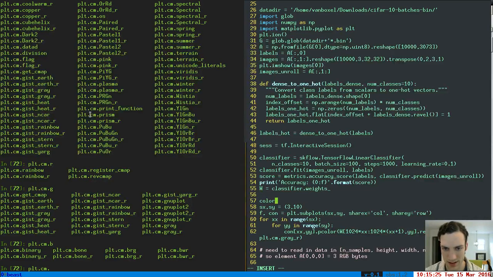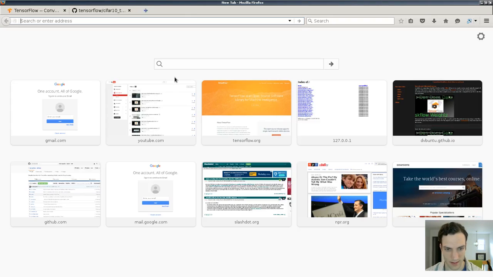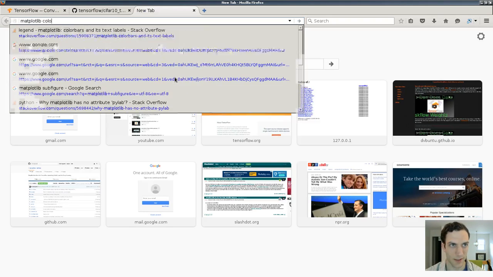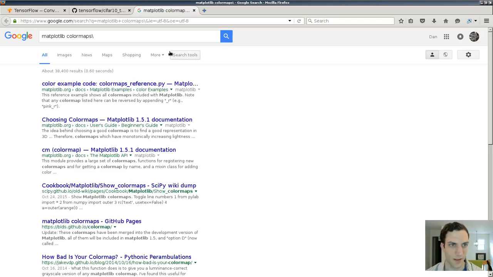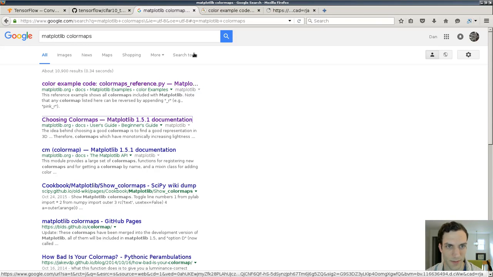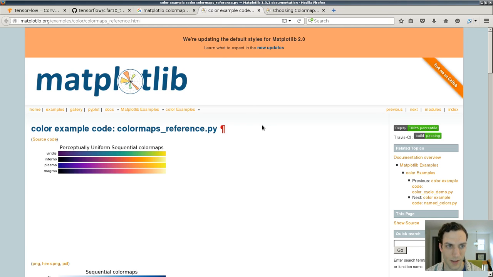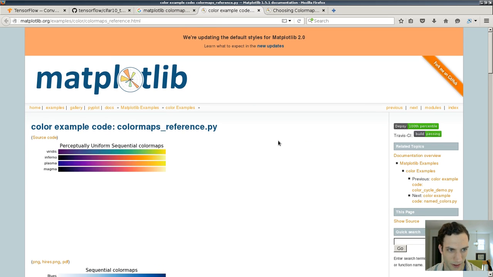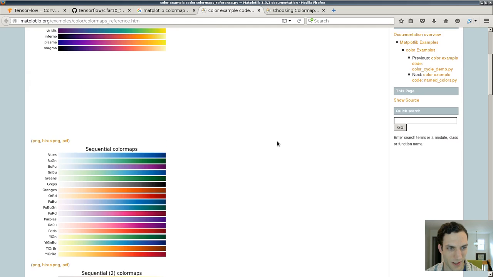Let me see. Color maps equals plot.cm dot... matplotlib color maps. What are those? There we go. Color maps reference. Choosing color maps. Viridis, Inferno, Plasma, Magma. Sequential color maps.